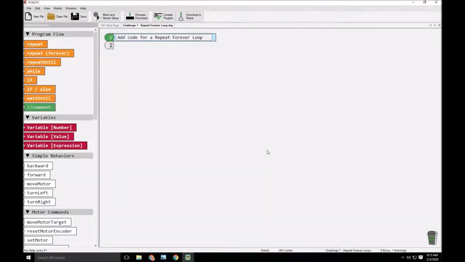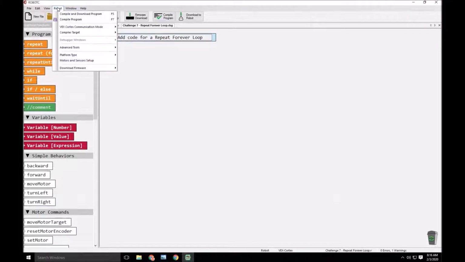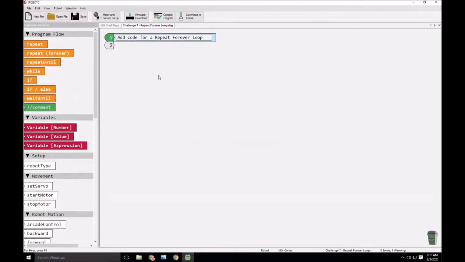Now, as usual, we're going to go through and make sure everything is configured correctly. We go to Robot, VEX Cortex Communication Mode, USB only, good. Compiler target, physical robot, good. Platform type, VEX 2.0 Cortex, good. And as usual, Natural Language 2.0 is selected, but we don't want that. We want to instead select Natural Language PLTW. Okay. All right. Now we're ready to begin.